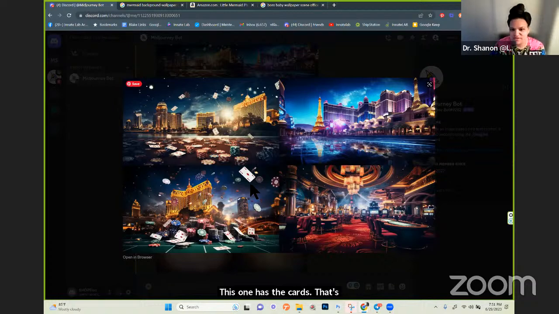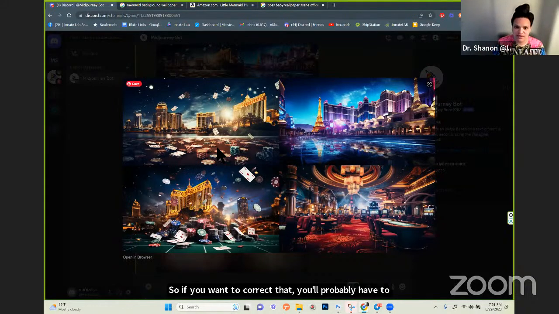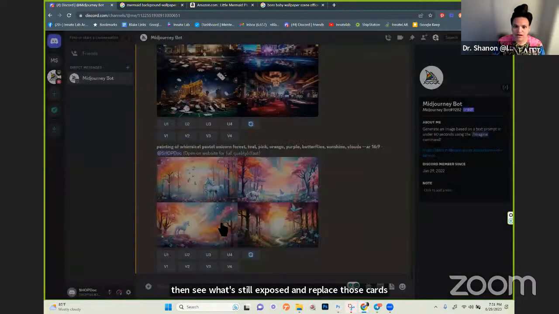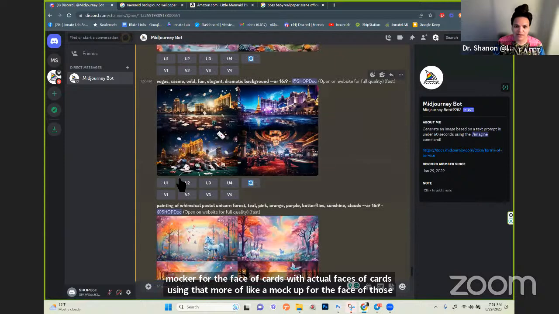That's cool. I want you to notice though, when it puts cards, notice how the numbers are not real numbers there, and even sometimes the symbols will not be real symbols. So if you want to correct that, you'll probably have to get real playing cards and Photoshop that onto the face of the cards. But to get a composition that gives you an idea of what you can do there is really and truly going to be worth it. So what you could do is go ahead and place your foreground image or whatever you're going to do there, and then see what's still exposed and replace those cards with actual faces of cards, using that more as a mock-up for the face of those cards. But I like all four of those, and I like the painting that just came up.